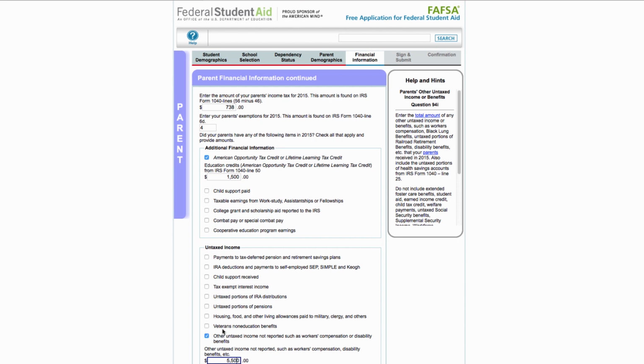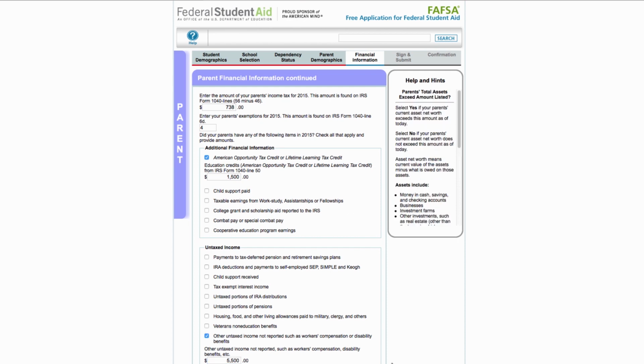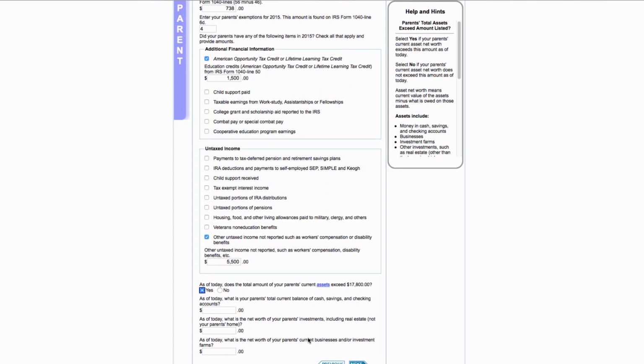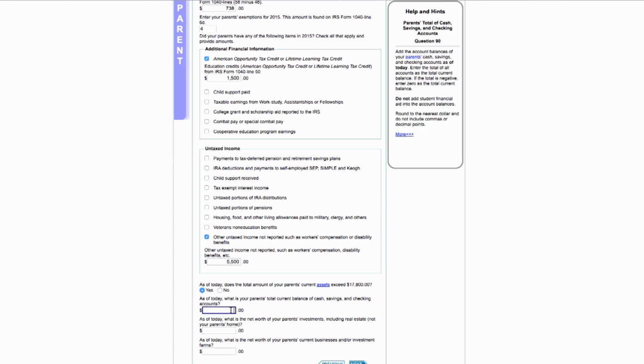You may then be asked if your parents' assets exceed a specific amount. The amount is determined by other information you previously entered and will differ from student to student. If you answer yes, you will need to provide your parents' asset information. The amounts reported should reflect values as of the date you filed your FAFSA. Report the total current balance of all cash, savings, and checking accounts held by your parents.